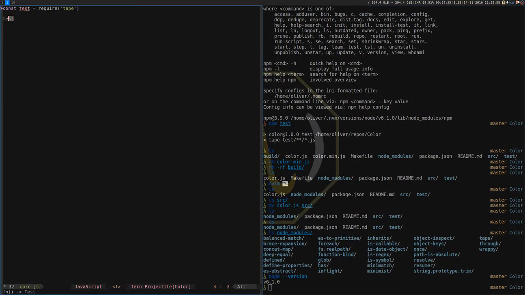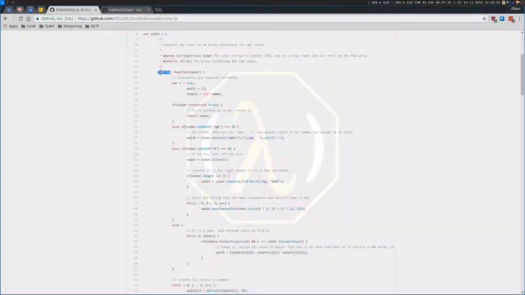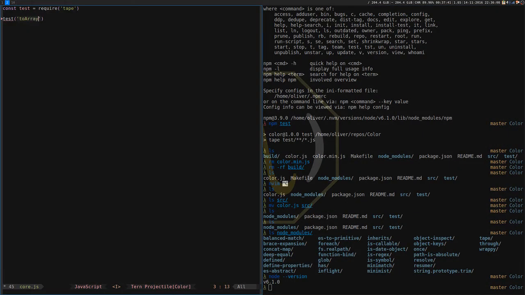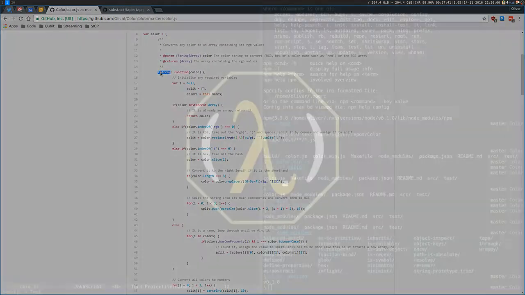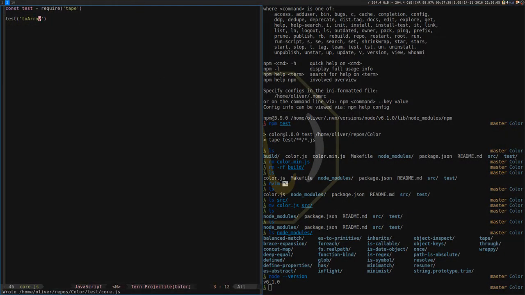So test to array. Can I do describe blocks? I don't think I can. Okay, let's rename this file. Rename test core to test to array.js. I shouldn't have done that. Let's not do that. Let's just go color.js. Let's keep it simple.